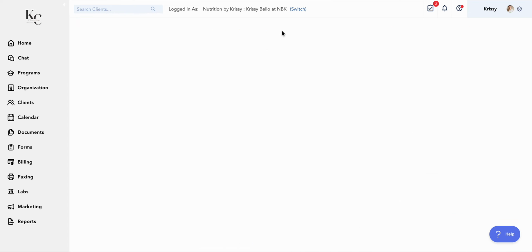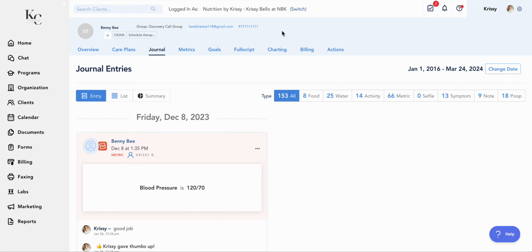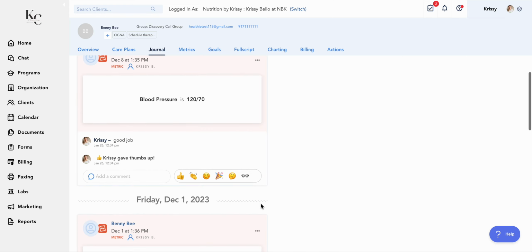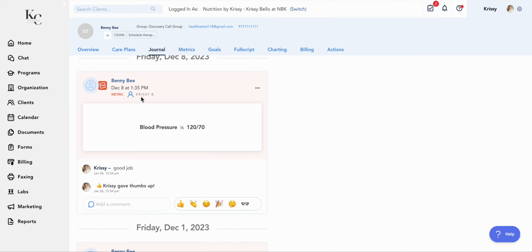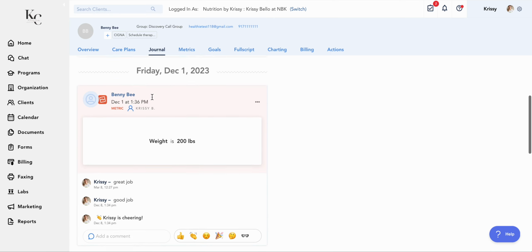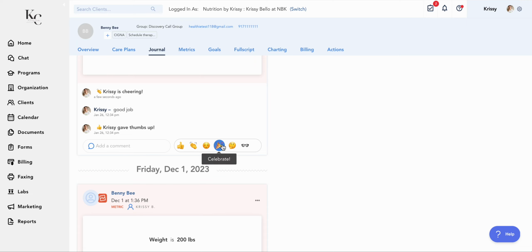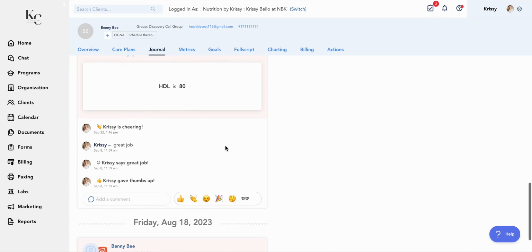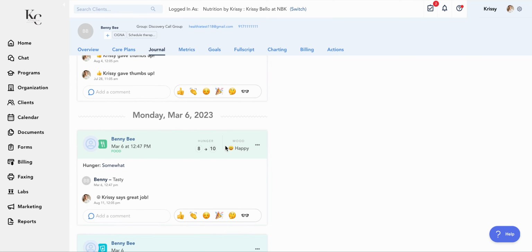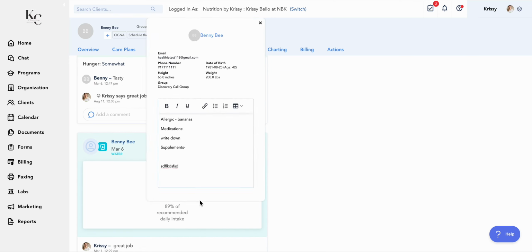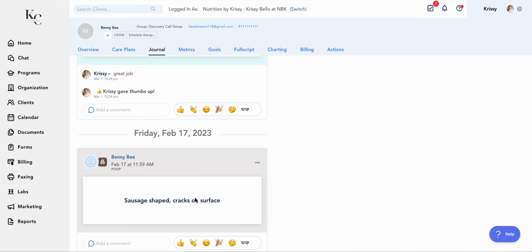Under journal is where you would see those metrics that the client has entered. We'll also let you know who entered the metric. So if you see your name here, you entered the metric. As a provider, you can respond with a comment or an emoji to these entries. Here's a food entry example, water, BM.